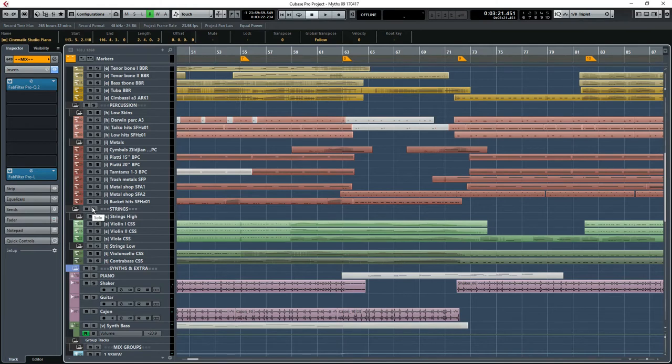First, let's check out strings. Cinematic Studio Strings is a fantastic string library, probably my favorite at the moment, and especially for its melodic capabilities. Listen.